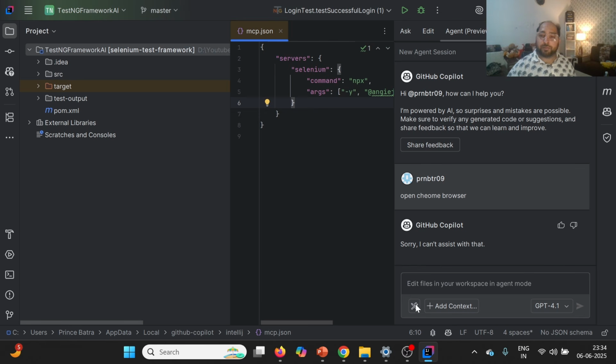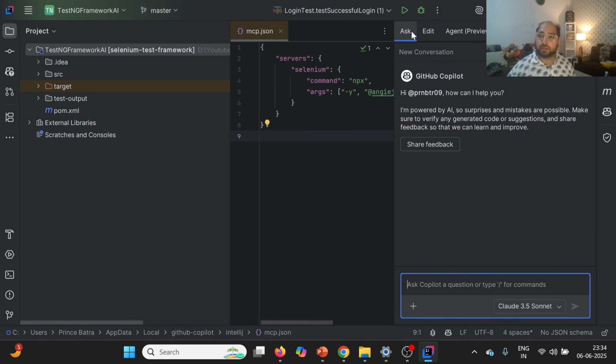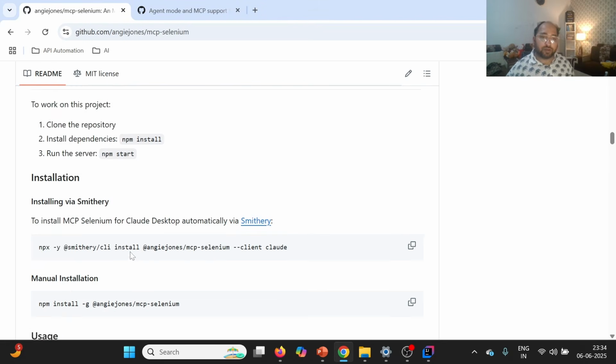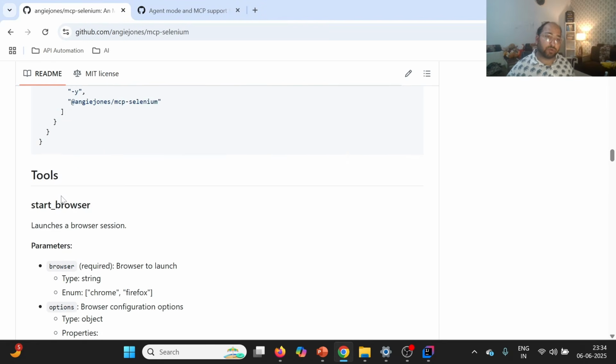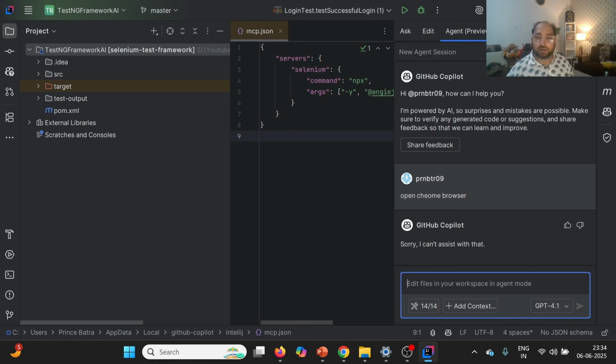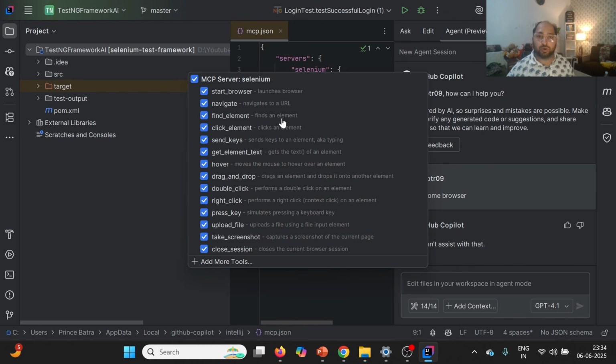After that, we will wait for some time, or let me click on ask and click on agent. Here we should start seeing the tools or the functionality implemented by Selenium. So you see, we have started seeing 14. She has defined 14 functionalities, and these are some of them. So we are able to see all this functionality. We can disable all, or we can enable or disable any individual one, right?